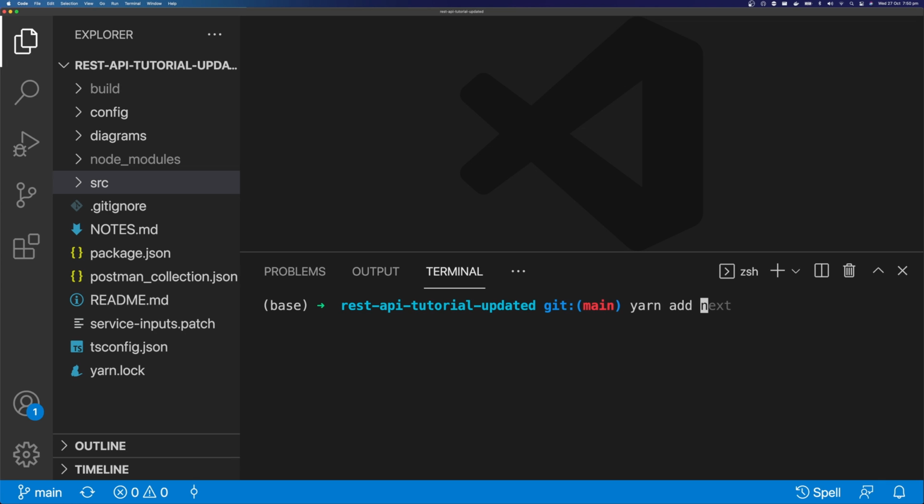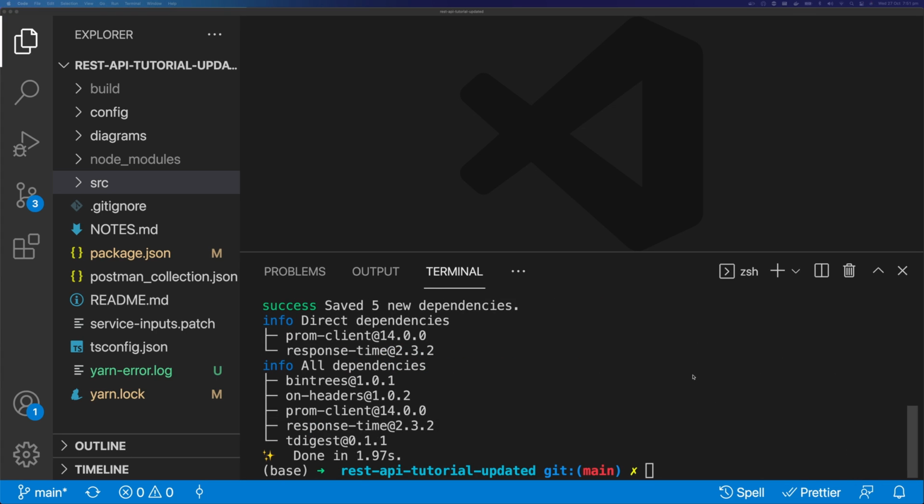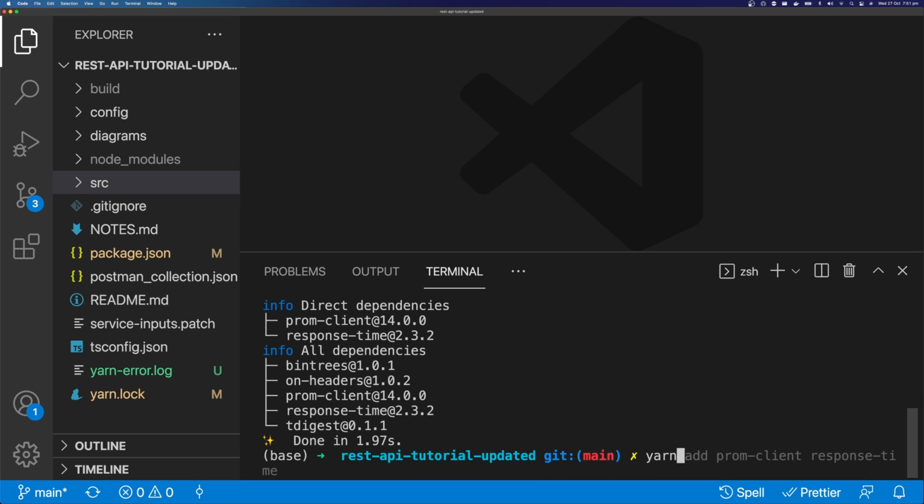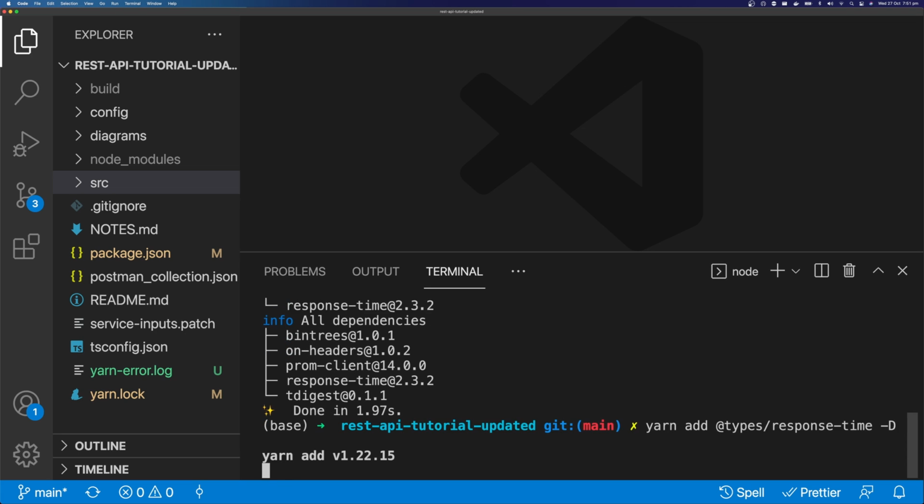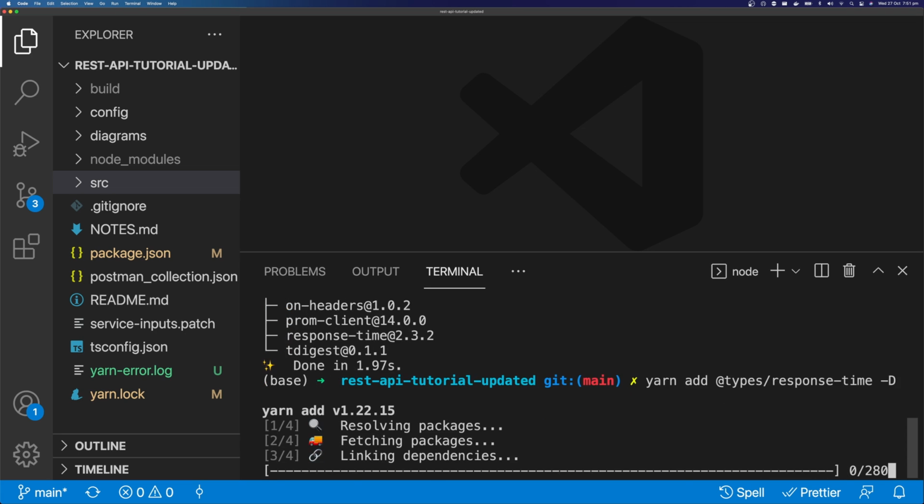I'm going to type yarn add, and I'm going to add prom-client. This is what we're going to use to gather our metrics. We're also going to install response-time, which is going to be used as an Express middleware to gather the response time for each request. Because we're using TypeScript, I'm going to install the DefinitelyTyped package for response-time. I'm going to type yarn add @types/response-time with -D to store it as a development dependency.